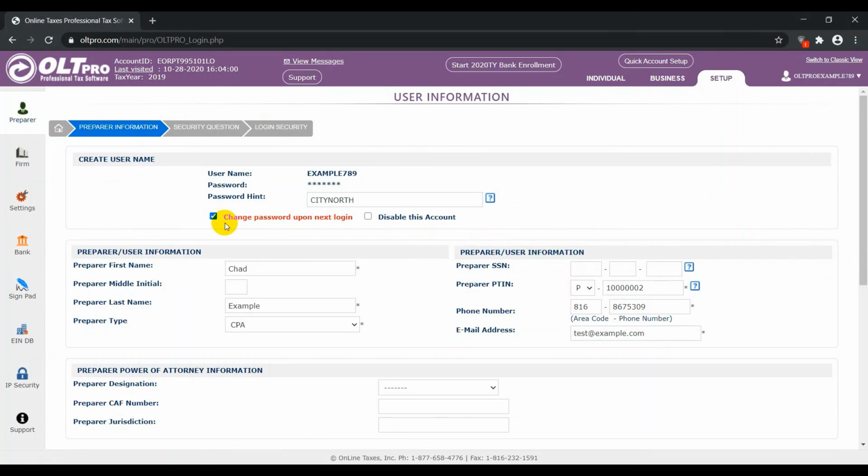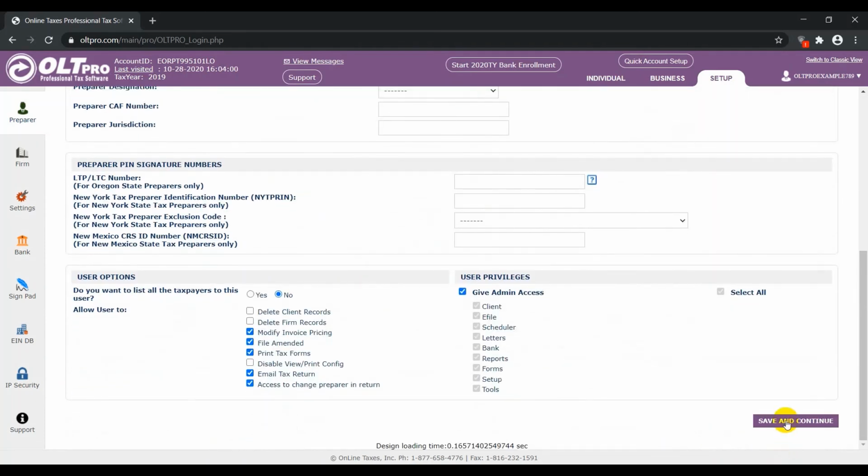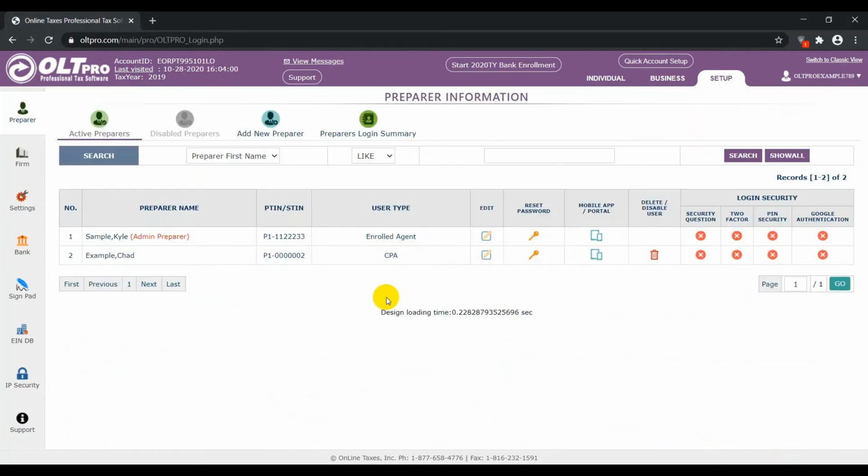All you have to do is come in here, check this box, scroll down to the bottom, and hit Save and Continue. Then you'll be brought right back into this screen here, forcing the sub-preparer, whichever one that you would want, to change their password upon the next login. And that is how you change a password for the administrator and any sub users on the online software.